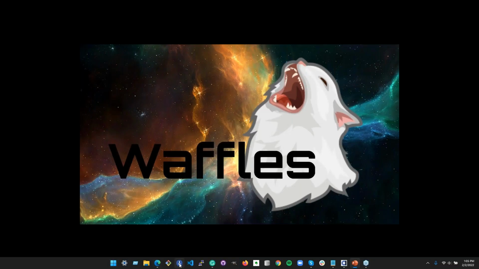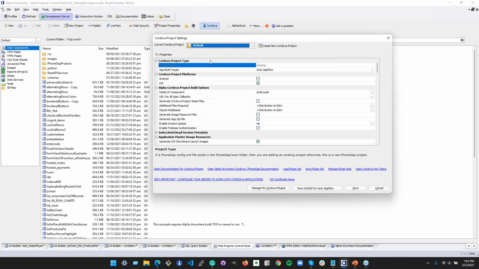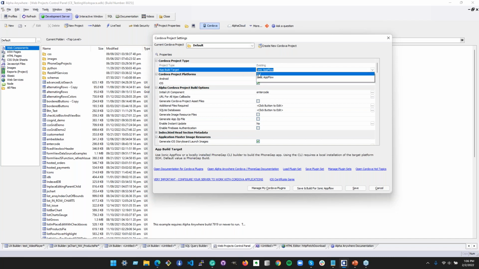So if we take a look, I think I have Alpha Anywhere open. I do. All right. So if you're in Alpha Anywhere, and this is the Web Project Control Panel, and this one's got a bunch of stuff on it because it's just my default testing space. Up here, there's a Cordova button. You click here. This opens up the Cordova project settings, which is the Cordova builder for building applications for Ionic Appflow. This is also where you could use CLI, command line interface, if you'd prefer to do it that way.